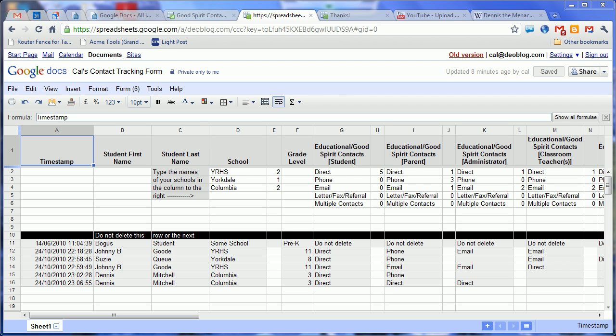This is the third in a series of tutorials on using the Good Spirit School Division contact tracking form. In this tutorial, we're going to look at examining the data and analyzing the data once it's been entered. In our first tutorial, we looked at setting up the system. In the second tutorial, we looked at the form and how to enter data. And now we're going to look at what that data looks like once it's come into the spreadsheet from the form.